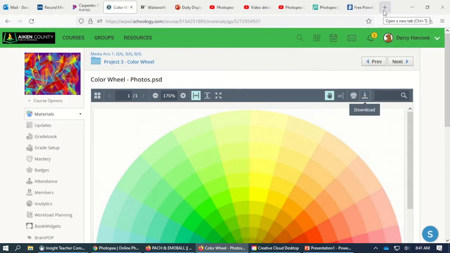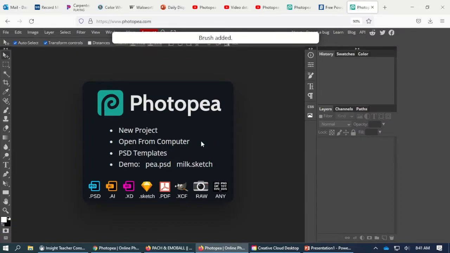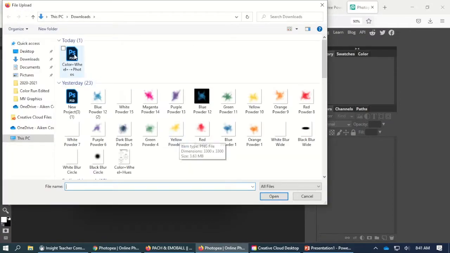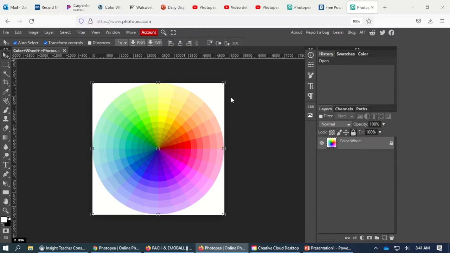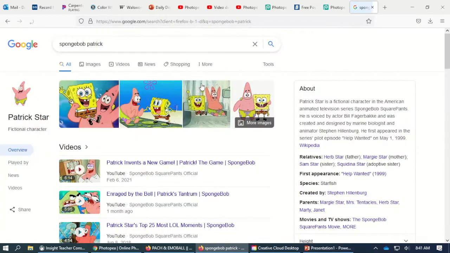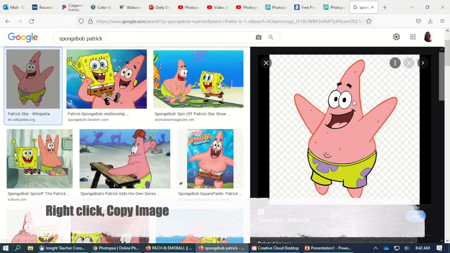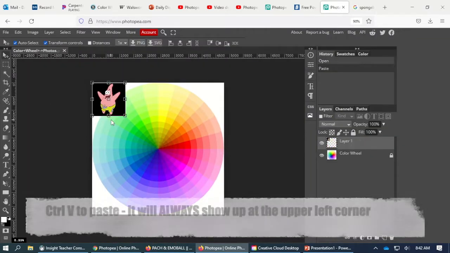So we're going to go into Photopea now and just open this document. So open from computer, and it should be hanging out right in your downloads folder. Alright, so it should look like this. It's just a color wheel with a full range of dark to light as well. So what we're going to be doing is finding images that go on here. Images that are your interests that work on here.